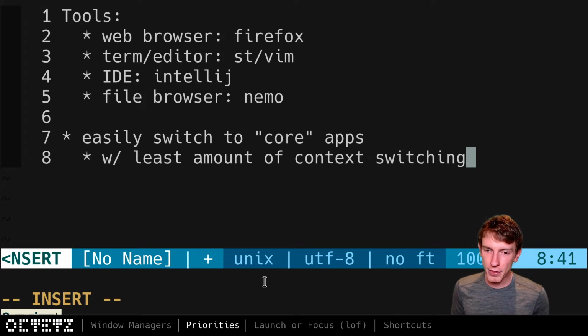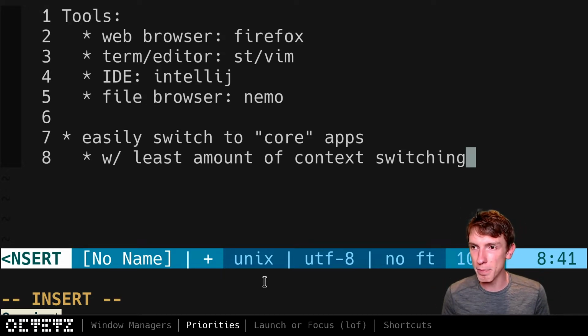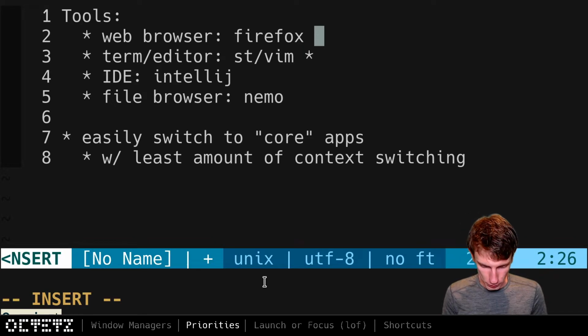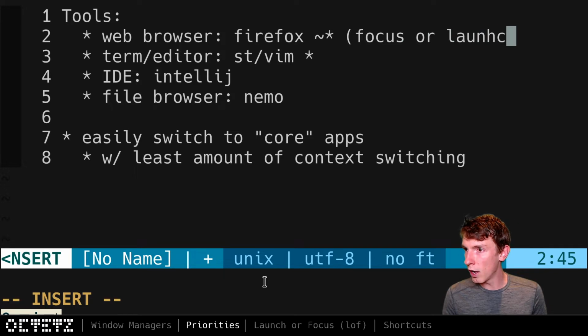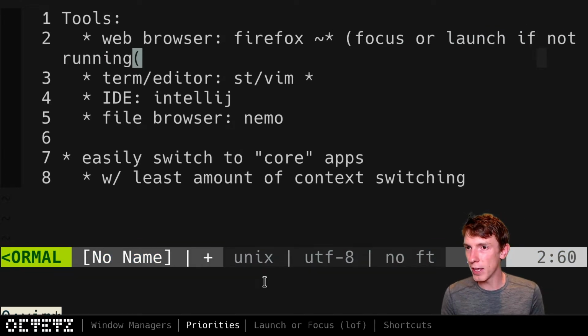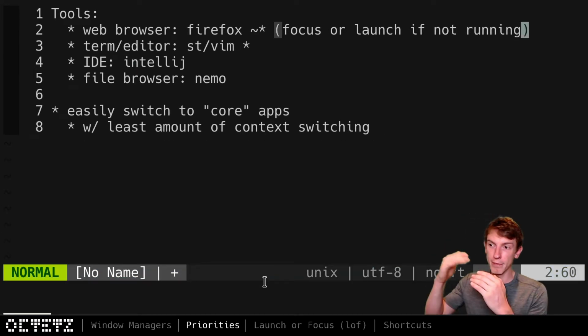Well, the key thing that I want to get across with my window managers is effectively being able to go to any one of these apps. And if I'm currently in one, I want to be able to switch to this one. So let's say tilde star is the one I want to switch to. And ideally what I want to do is focus the window or launch if not running. That's kind of like my ideal goal state here when I'm switching between things.